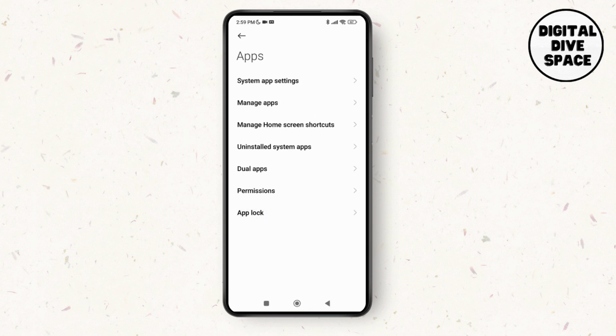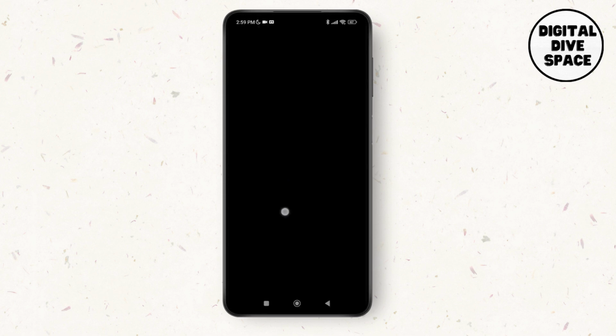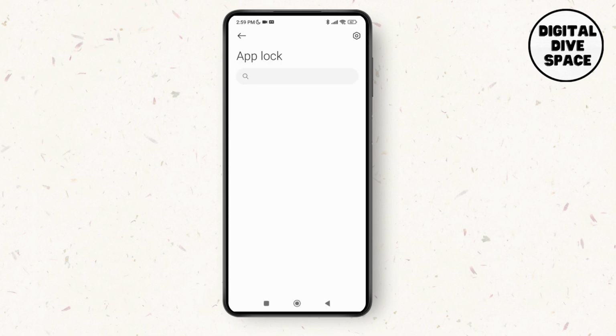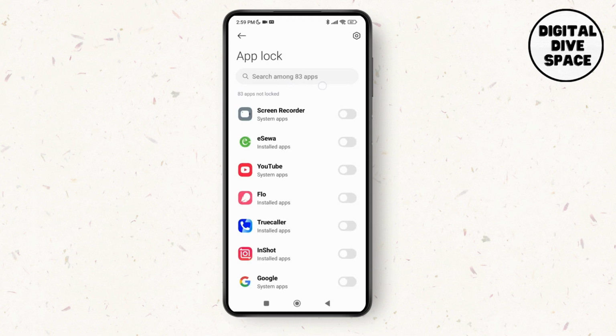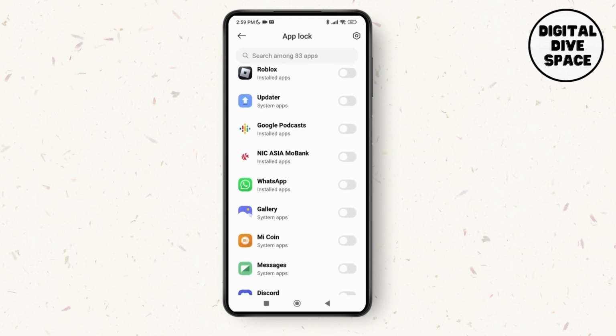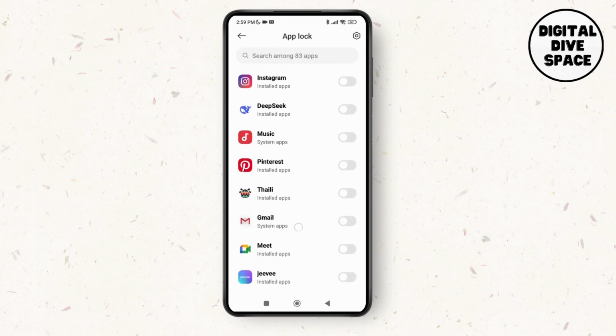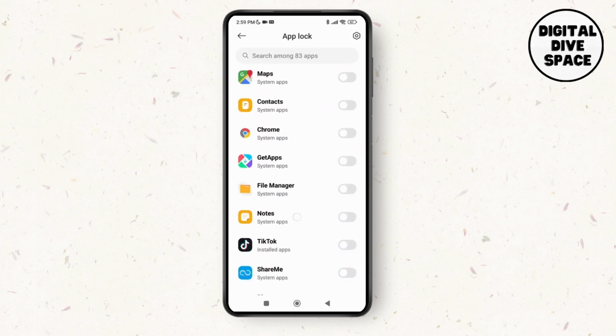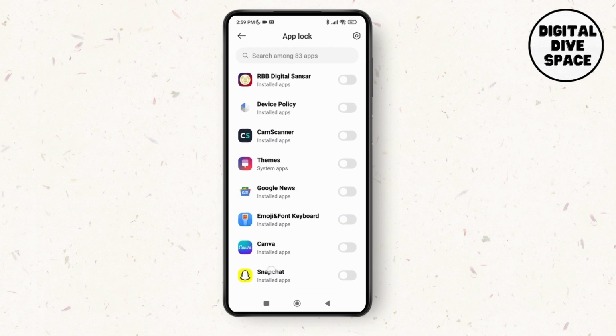So just tap on app lock and you'll be able to see different apps that are available for you to lock them. So here you can just tap on the search bar and search for Snapchat, or you can just simply scroll down and search for the Snapchat application. So let me just search for it, and here you can see the Snapchat application.